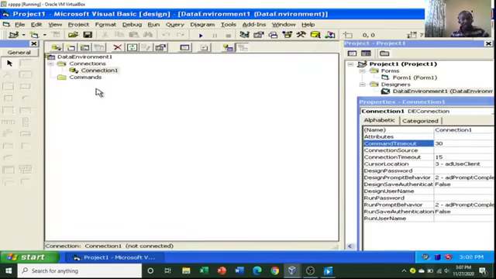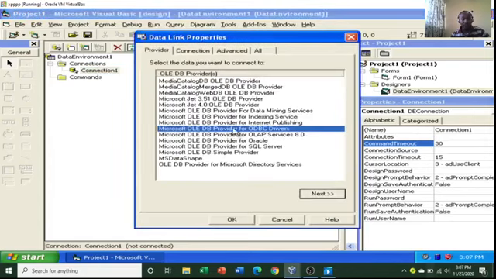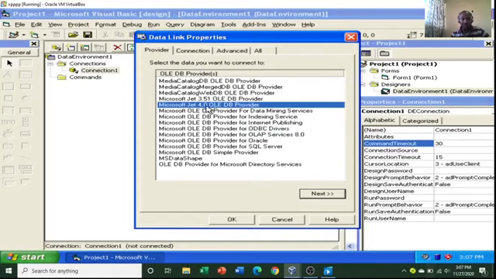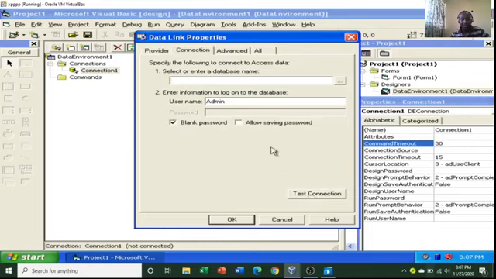Then to create a report, you just go to project, then you go to data environment. Therefore, once you go to data environment here, this dialog box launches. You just go to connection 1 here, right click, then go to properties. Then we need to connect this to a database. Therefore, you just choose this one, Microsoft Jet 4.0. Then you just go to next.